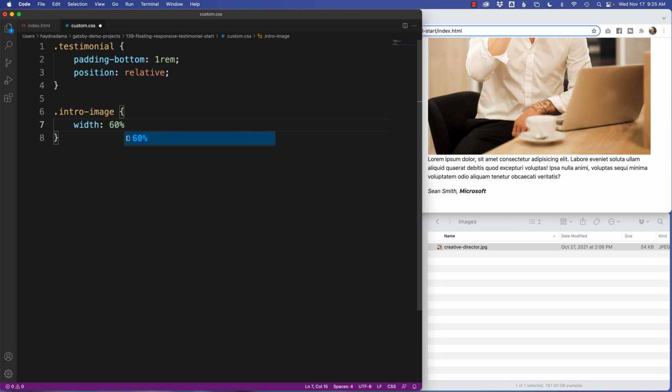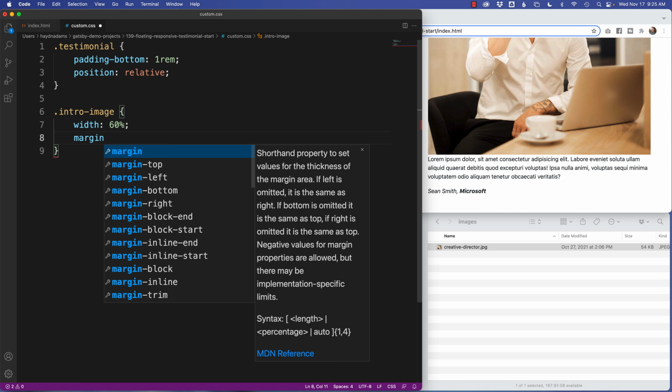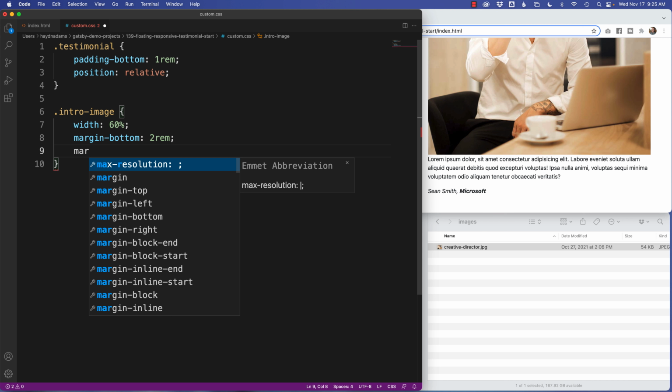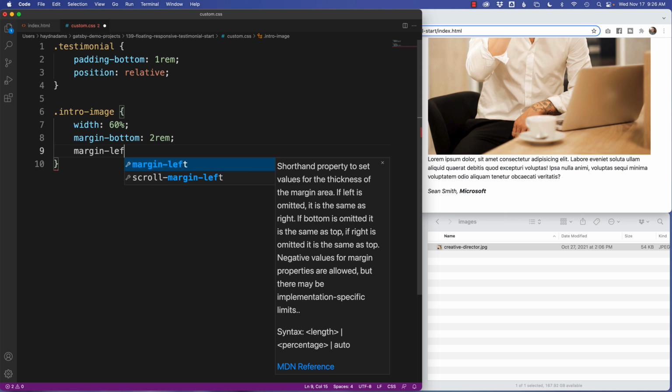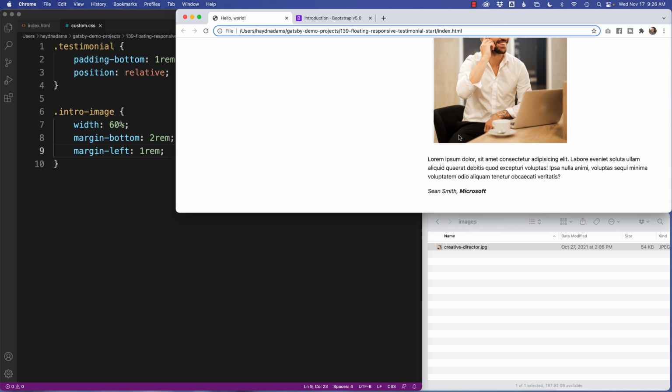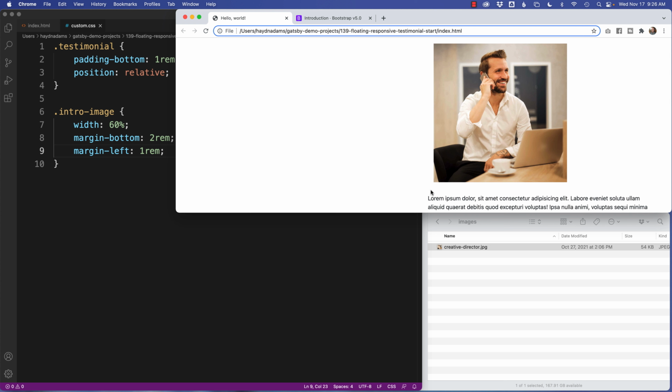I'm going to use 60% for the overall width of this intro image, and I'll add some space at the margin bottom. We'll add 2 rem, and we'll add a margin left because I want a little extra space to breathe on the left-hand side as well. So margin left, we're going to add as 1 rem. What that's going to do is do that. Make the picture a little smaller, tuck him in from the left and from the right, and so he holds. Don't forget that that's where your image fluid comes into play.